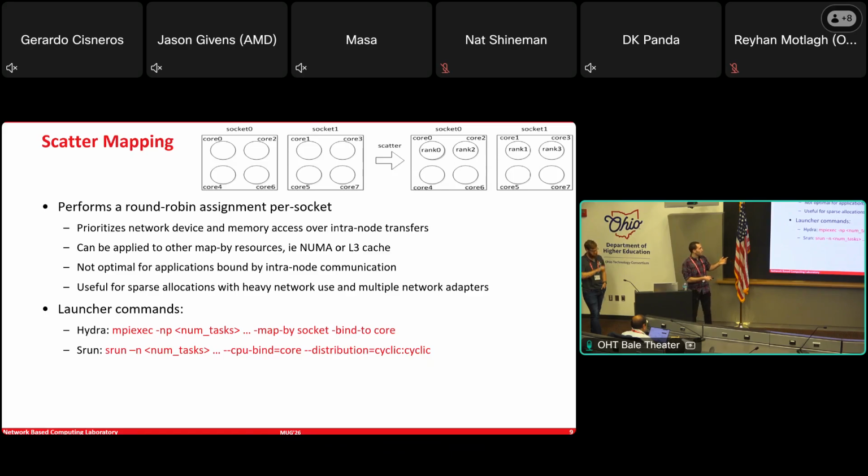And in a similar case for srun, instead of doing bunch:bunch, you have to just place them with cyclic, and that does the same round robin process placement.